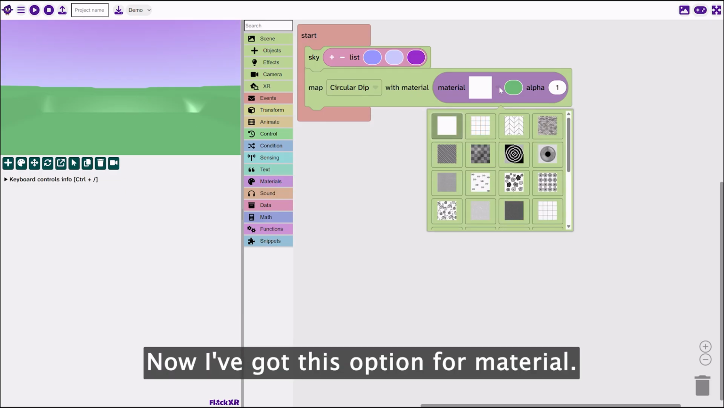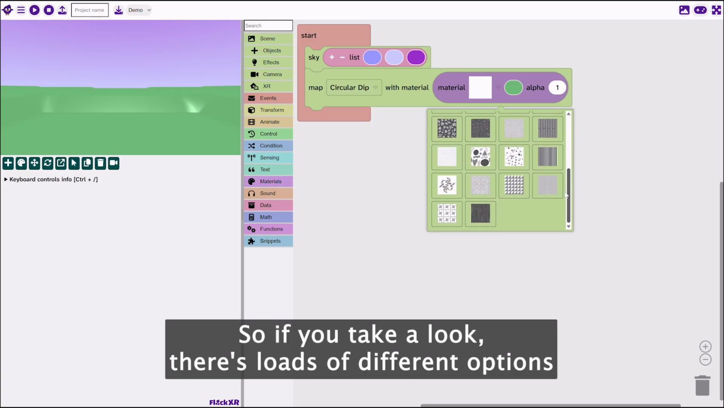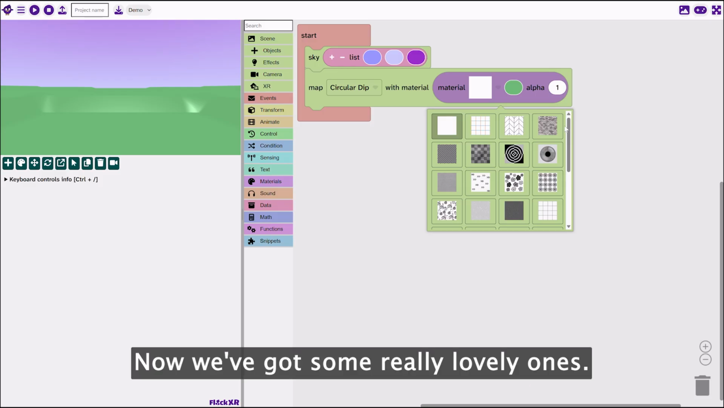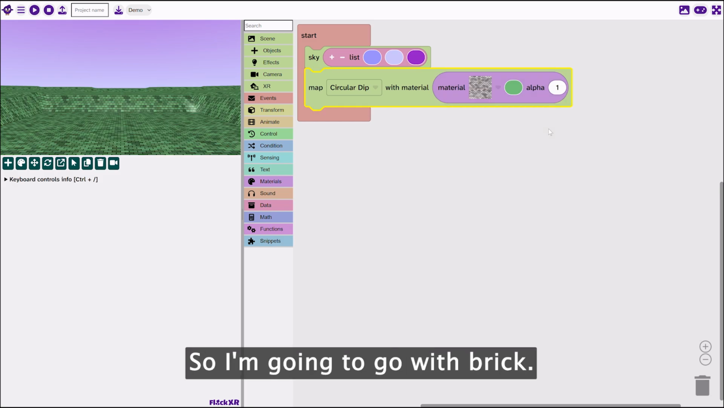Now I've got this option for material. So if you take a look, there's loads of different options for adding a material to that ground, to that map. Now, we've got some really lovely ones. I think the brick is probably one of my favorites, so I'm going to go with brick.